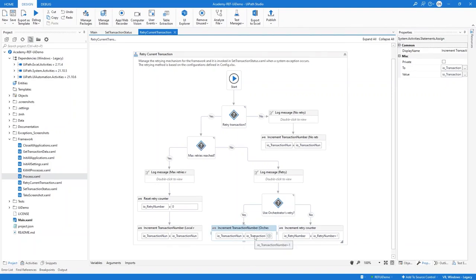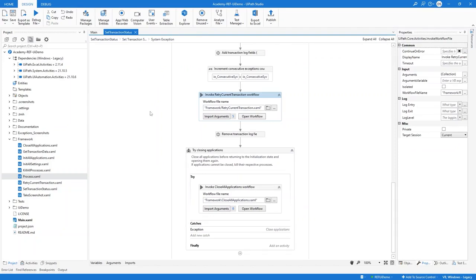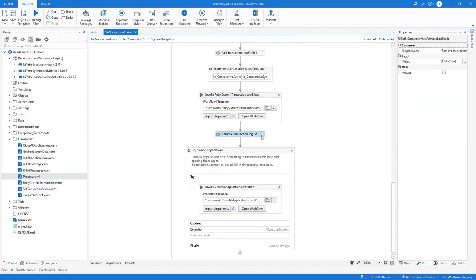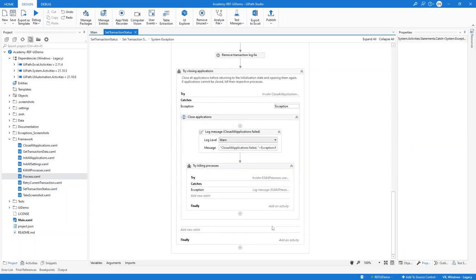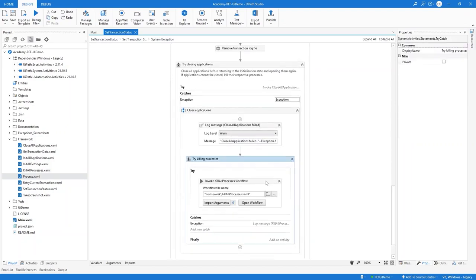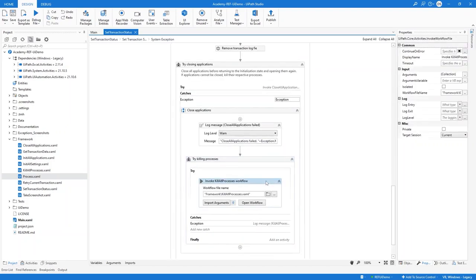Now that we've explored the retry mechanism, let's go back to the system exception sequence. Of course, we remove the added log fields. And finally, we close all applications before executing the initialization state and starting them again. If an exception occurs while trying to close the applications, we force close the applications by invoking the kill all processes workflow in the catch block.